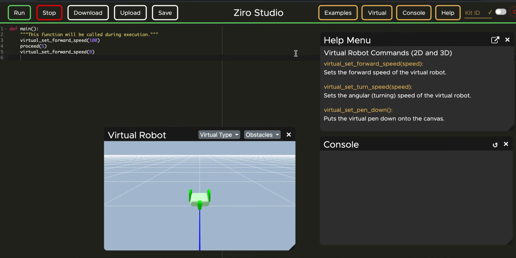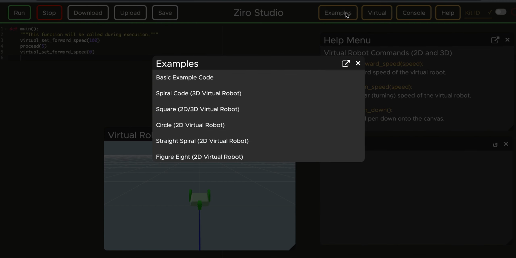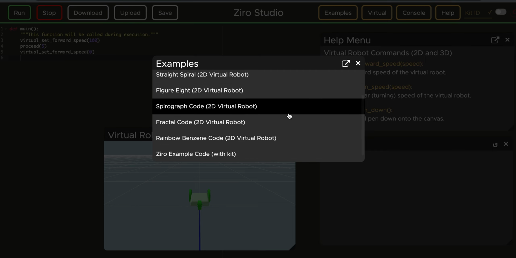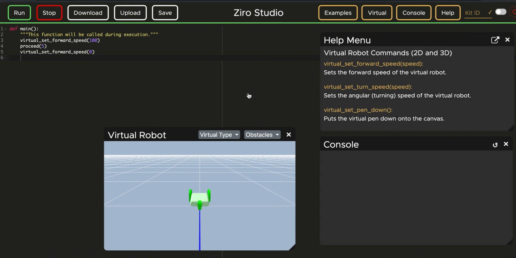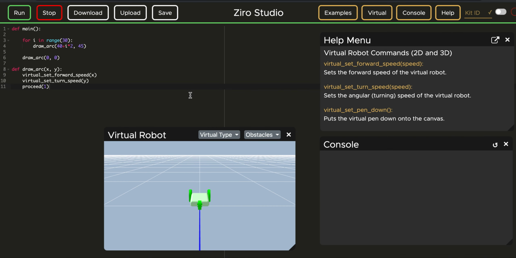As for the buttons on the right-hand side, as I previously mentioned, these Help, Console, and Virtual Robot buttons toggle these 3 panels. If you click on the Examples button, you will see a bunch of examples that you can load into the studio. For example, we can load the spiral code. You can run it to see what it does. So that covers the buttons on the right-hand side. And this section is for controlling a real robot, which we will not cover in this video.